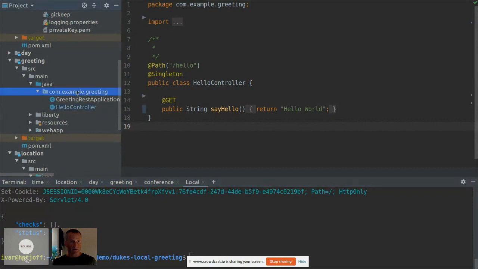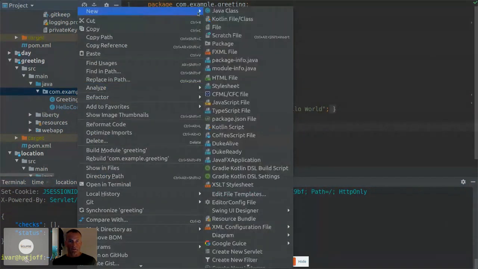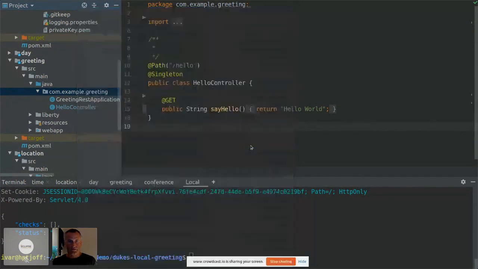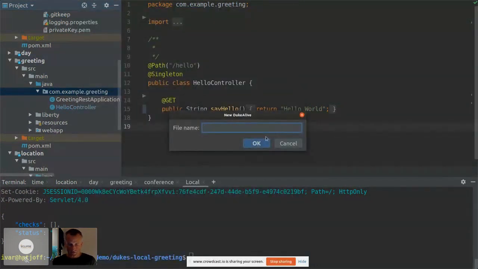So let's add some other health checks, because you always want to have a liveness probe and a readiness probe when you create your applications for the environment to know that your service is alive. So it should allow it to continue running. And when it's ready, so the load balancer knows when it can send traffic to it. So let's create the liveness probe and call it Duke Alive.